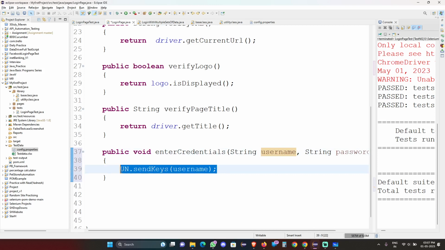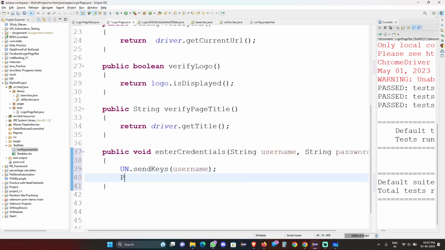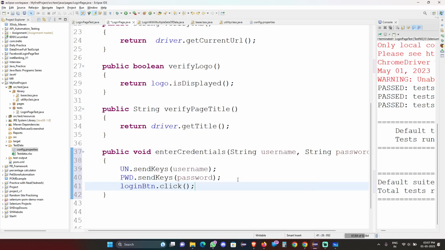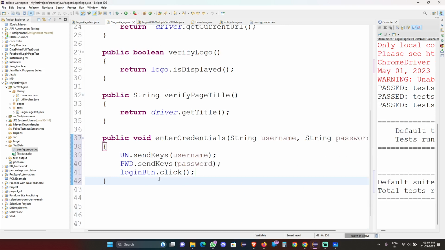Same thing for the password, pwd dot sendKeys. This will take the value from the parameter. Okay, and later on loginButton dot click. So this way our login will work. We don't have to give any kind of return type here. We will just log in here.